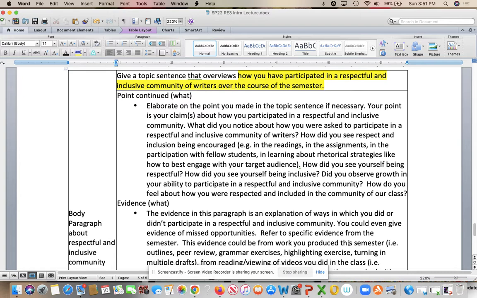I want to spend some time talking about this last body paragraph, which is how you've participated in a respectful and inclusive community of writers over the course of the semester. So I think this is getting more into the conceptual ideas. And I think that when you get to this section, spend a lot of time looking at these questions that we've developed to help you generate some ideas. So for this topic, what did you notice about how you were asked to participate in a respectful and inclusive community of writers? How did you see respect and inclusion being encouraged? Maybe you saw that in the readings, in the assignment, in the participation with fellow students, in learning about rhetorical strategies like how best to engage with your target audience.